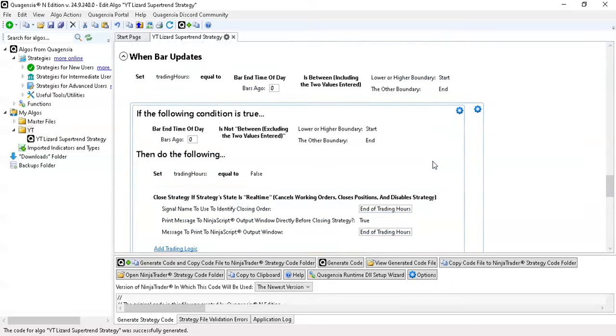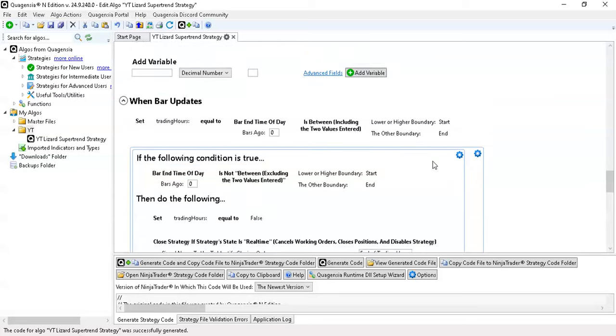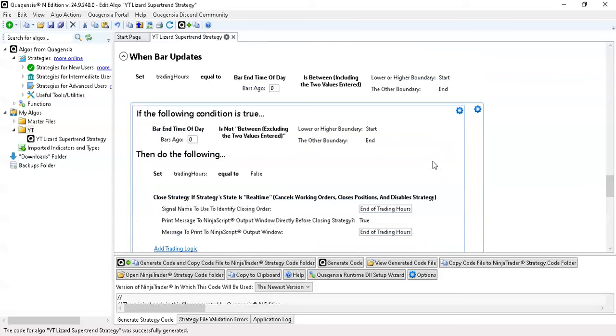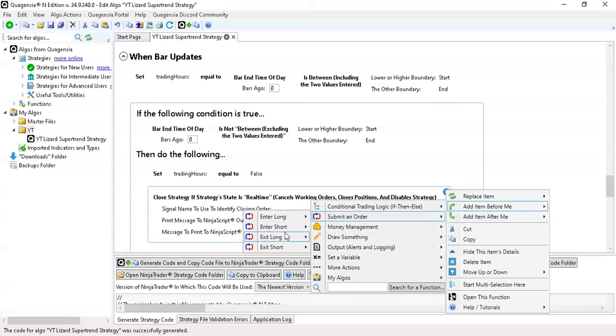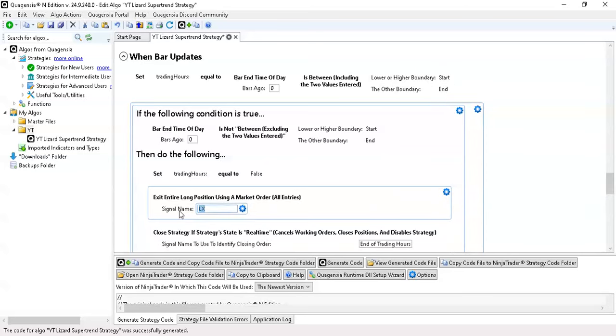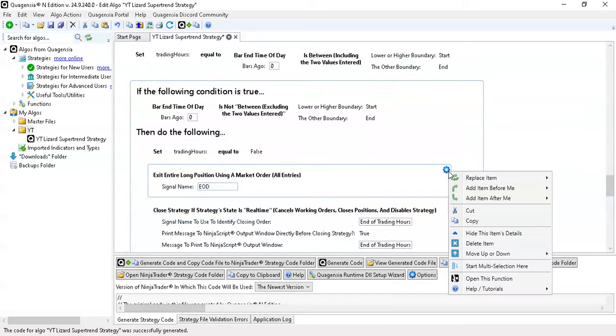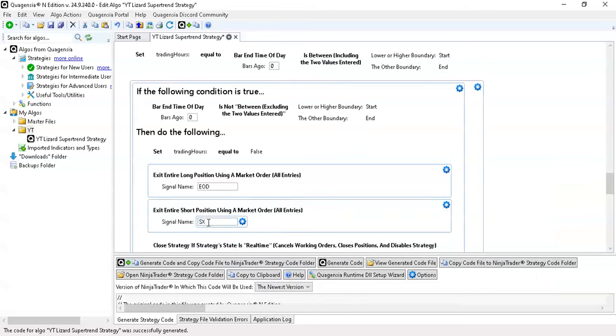Now I'm just going to play with it to see exactly what's going on. Hmm. Let's do this. Add item before me, submit an order, exit long, all positions, exit long, market order. I'm just going to put EOD, end of day, and let's do another one after: exit shorts, all positions, market order, end of day.